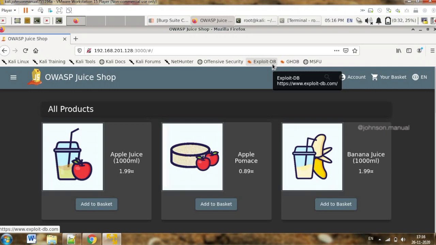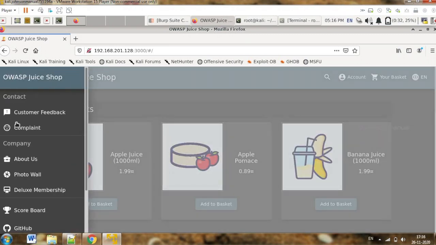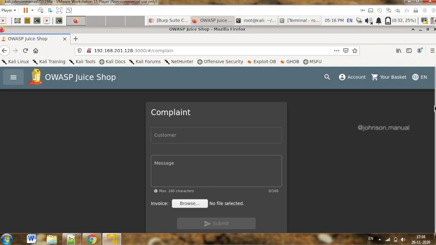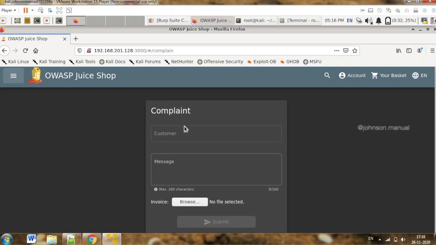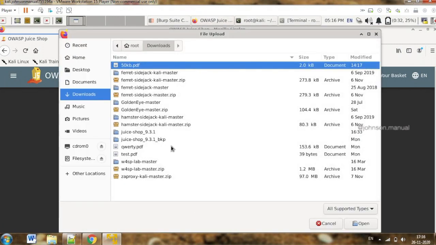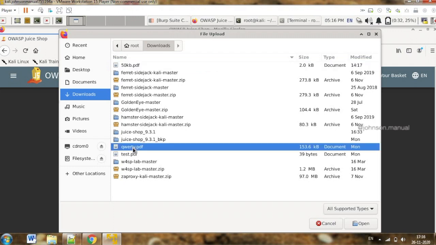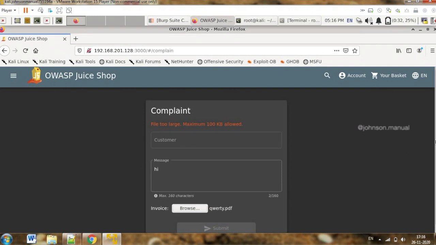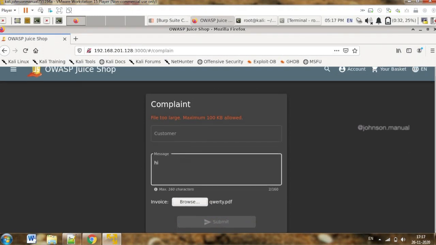I have done my research on Juice Shop, and one of the sections where we can upload a file is under the complaint tab. This is the complaint window, and as you can see, there's an option to upload an invoice. I will type in some random message, say hi, and I will try to upload a file that is greater than 100 KB. I have a file named qwerty.pdf that is of size 153 KB, and if I try to open it, you can see that even before submitting, it has sensed that the file size is too large.